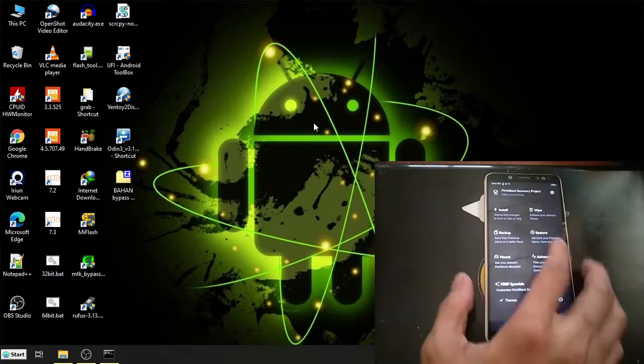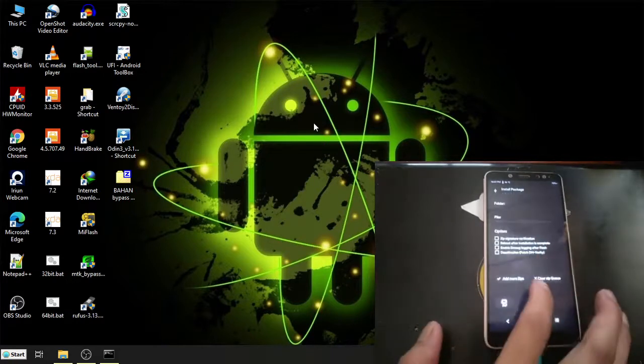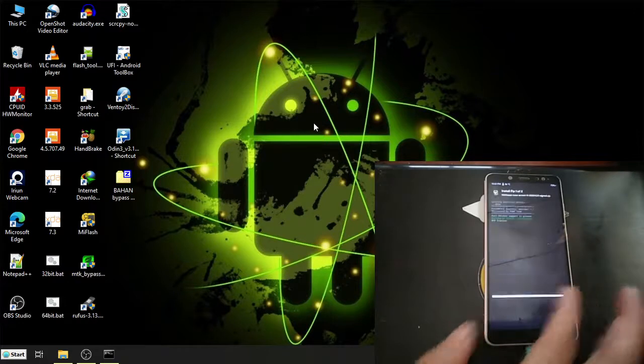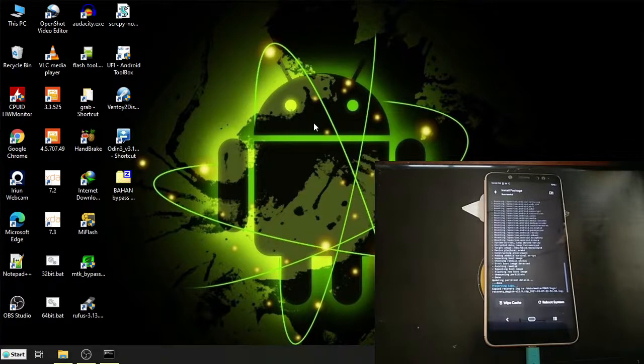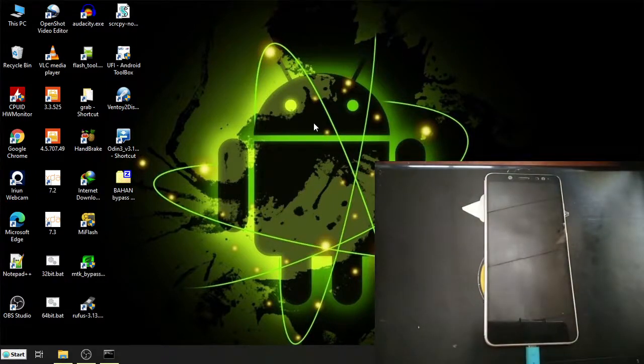Back to the phone. Now select install again. This time we're going to select the GApps small zip and then the images. Wait for a while. Almost finished. Okay, done. Now select reboot system and we'll wait for a couple of seconds.